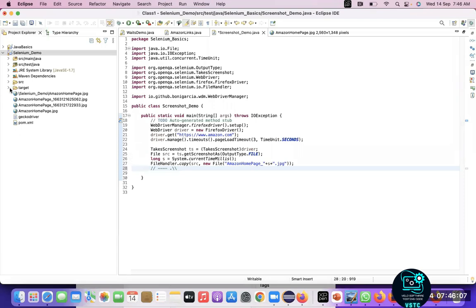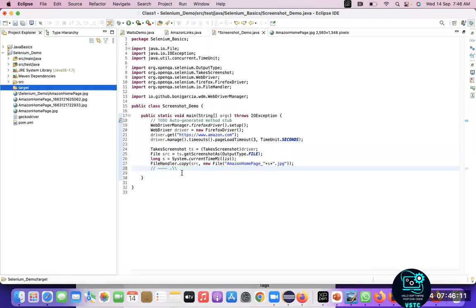If you want to store it in the target folder, you can give the name like this: target, then double backward slashes, and we can give Amazon homepage. This will be in Mac. So in Windows, if you want to do it, you have to do it like this. Two backward slashes you have to give, with the dot operator. So this is how you can do it in Windows. In Mac, there is some other thing that we need to do. Is that clear?